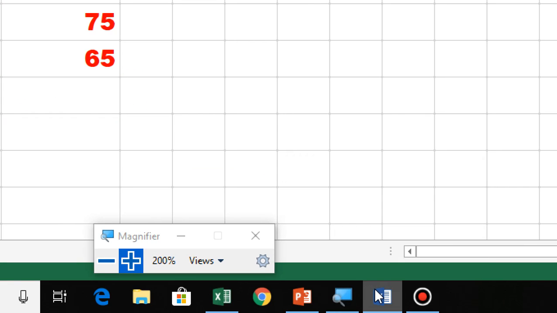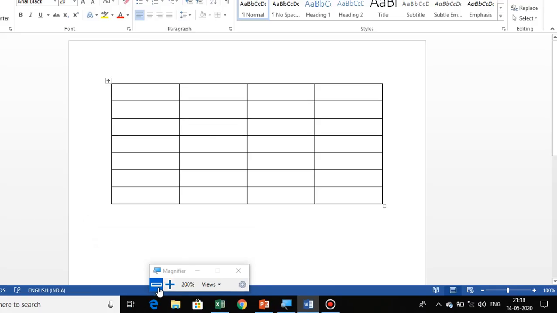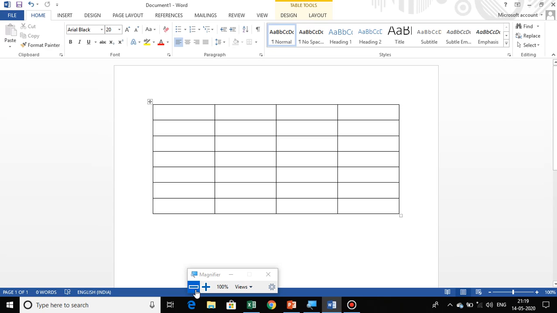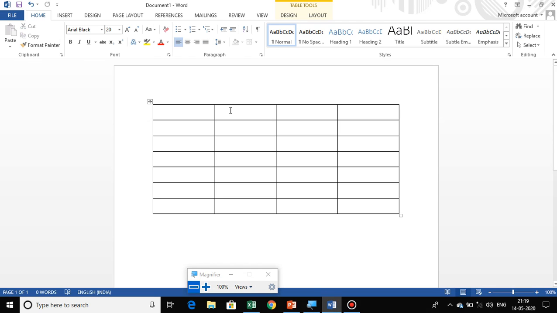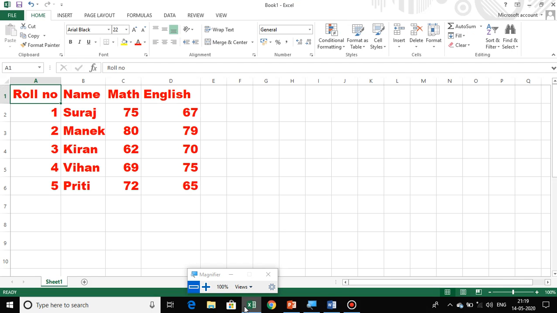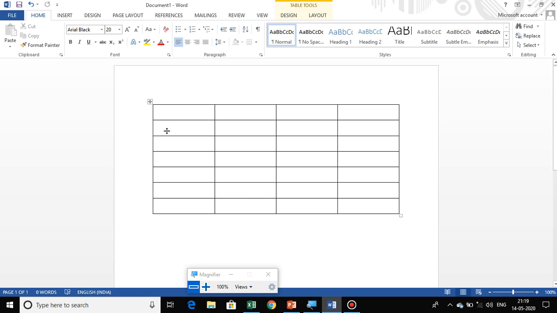Okay, you notice something here: whenever you open Microsoft Word, Microsoft Excel minimizes. It means two windows cannot be seen together, and I want to copy the same topics into this table in Microsoft Word, but I can't see it because I learn from Microsoft Excel, then open Microsoft Word, write something, then again open Microsoft Excel.